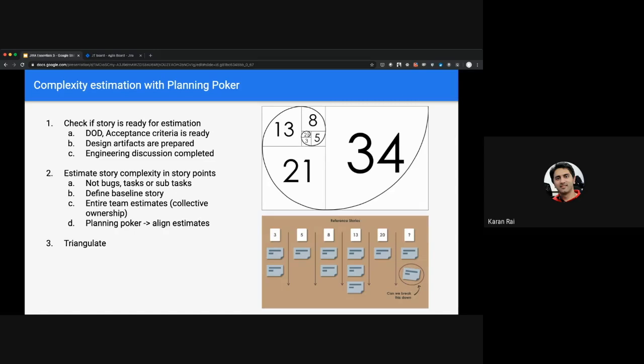Before we even start estimating, we definitely need to make sure we have enough information about the story to think about how complex it is, and that's ensured by having a proper acceptance criteria, which is part of the definition of done. So a story is really ready to be estimated. All the design artifacts that we need are prepared. We've had an engineering discussion on the aspects of the story and thought through a bit of the architecture of how we'll design it. That gives us much more confidence on what it's going to take to build a story.